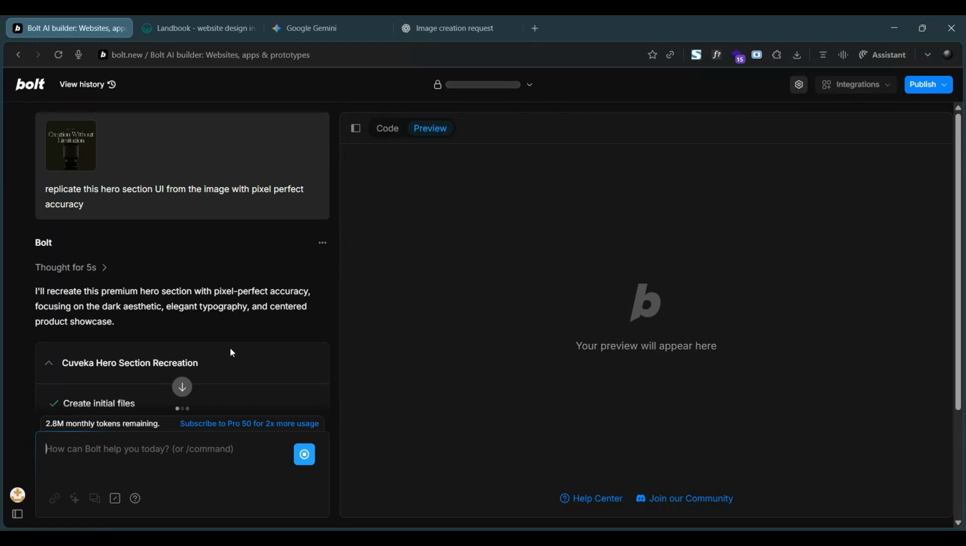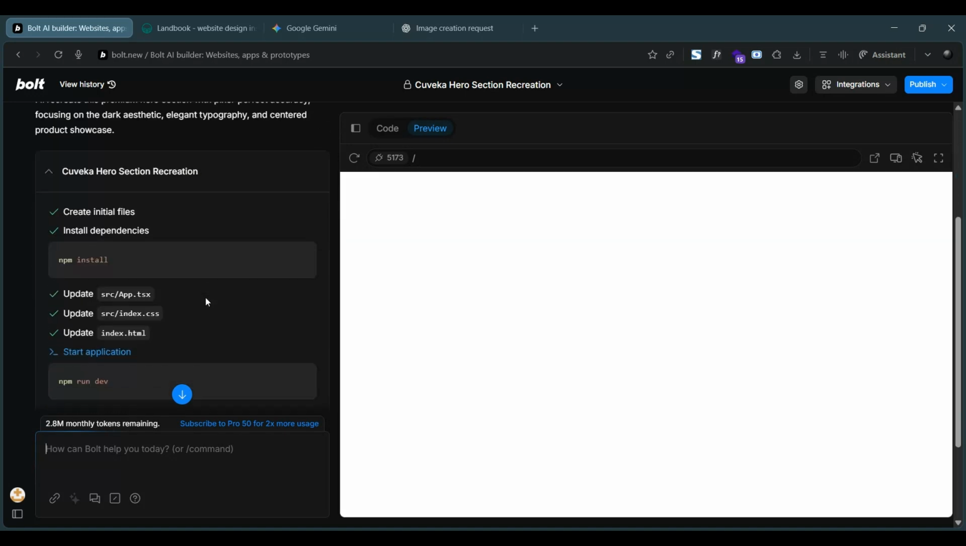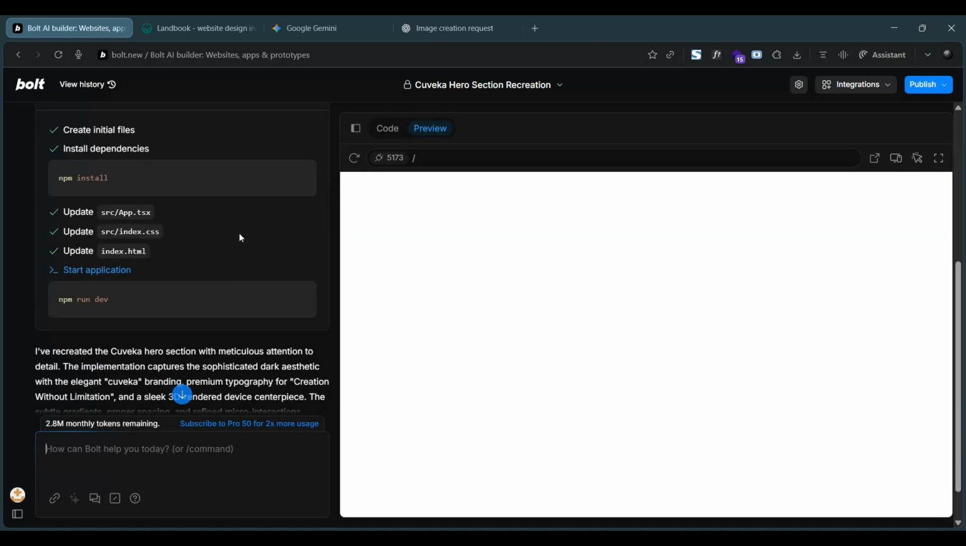Now Bolt's AI is simply breaking it down into steps, so I'll recreate this premium hero section, pixel perfect accuracy, focusing on the dark aesthetic, elegant typography, and the centered product showcase. So it understands the image, which is good. It's really important that the AI understands the image so it better replicates it. And it seems like it's finished. Let's see what it generates.